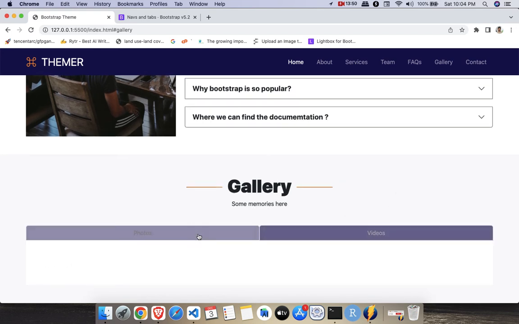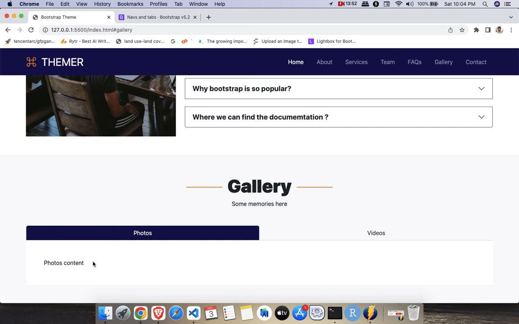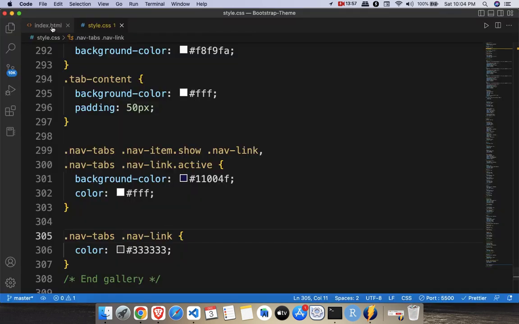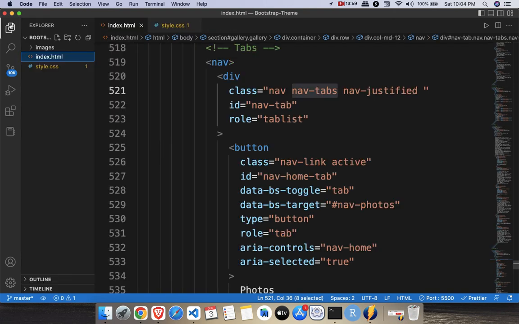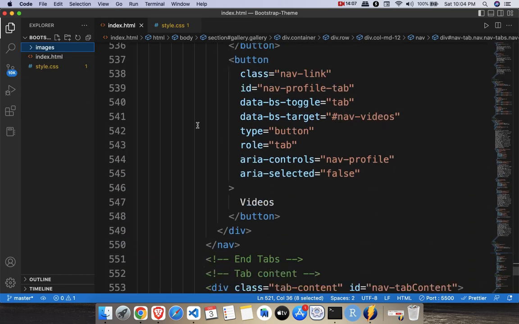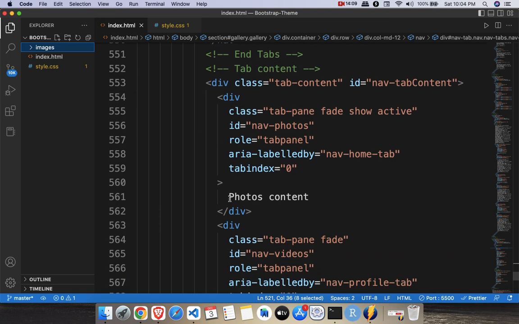Okay, now the next thing is we want to add the photo contents here. So let us come to the HTML code, and I have gathered some images already in the images folder, and in the gallery section I have a total of 6 images. So I want to add 3 images in each row. So here is my photo content.